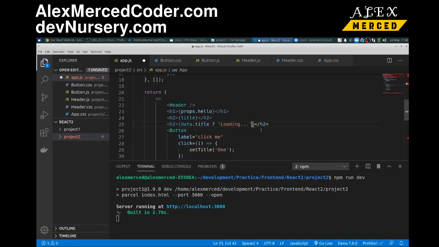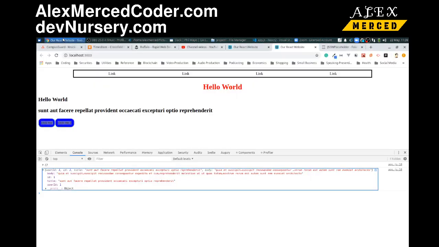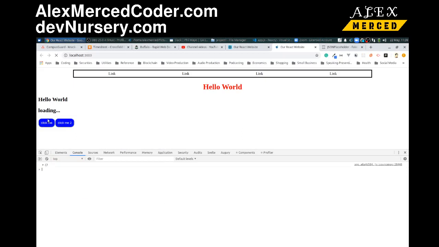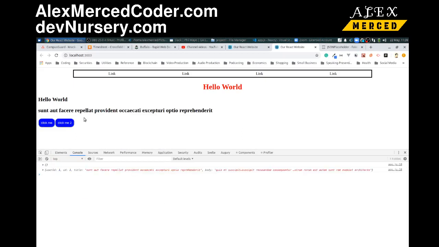Oh no, that's if it is there, then I want data.title. That's the first one if it's true. Data.title. But if it's not there, then we want it to say loading. Okay, so that way it says loading until the data is actually available. So let's refresh. It should say loading for a second. And then when the data arrives. Okay, and that way I'm not trying to access a property that doesn't exist.